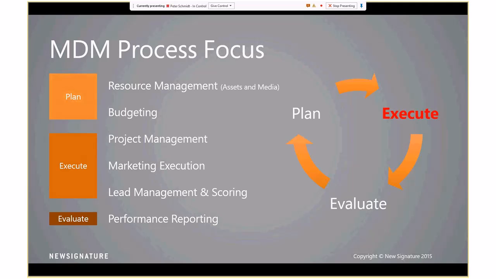And with that, I'll turn it back over to Jeremy, and we'll talk more about how you can execute marketing campaigns. Thanks, Peter. So our first step in focusing more on execution of marketing strategies with Dynamics Marketing is through project management.